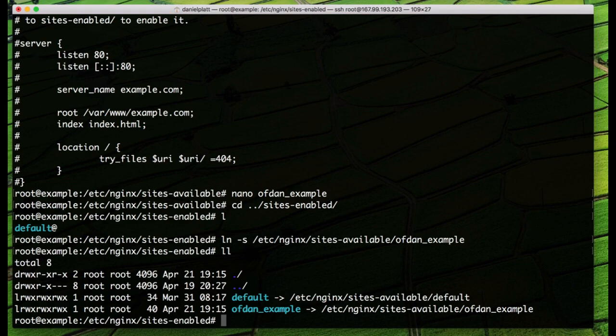And now if we look in there, we can see that the file is pointing to, in Windows terms, it's just a shortcut, or an alias on the Mac. But in terms of Linux, it's called a symbolic link. And once we've done that, we just need to do Nginx reload.